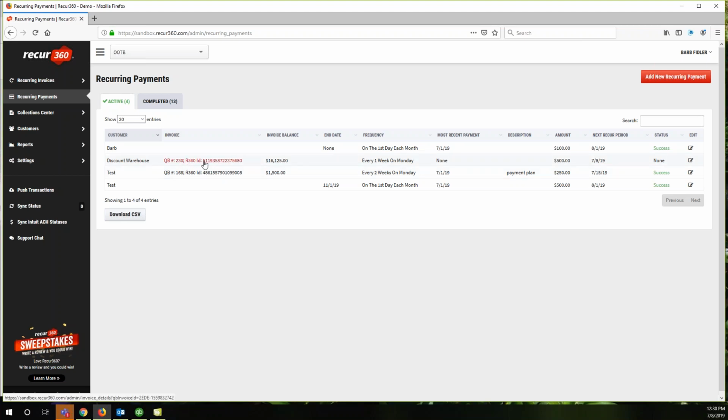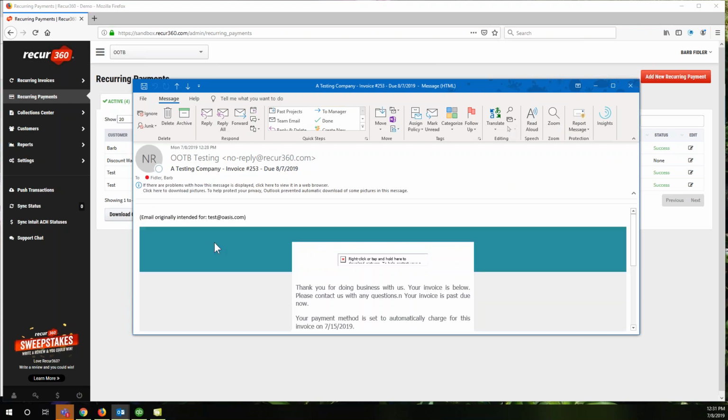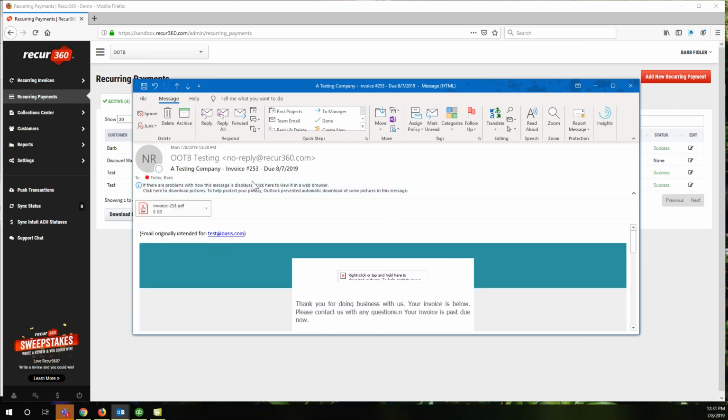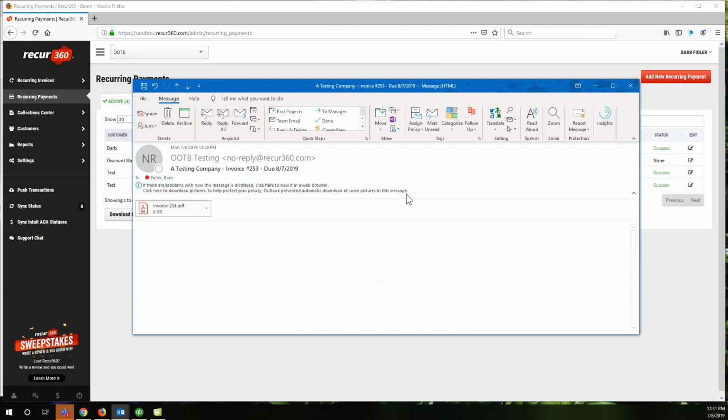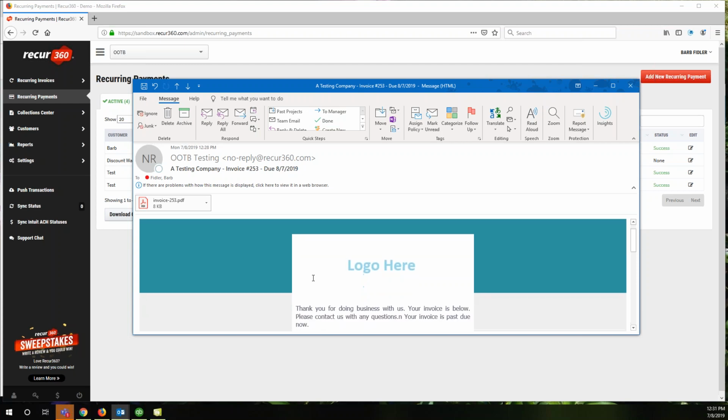So Discount Warehouse has got that against that invoice. Now, while I was doing all of that, my web connector finished processing all of those recurring invoices, and I got a few emails. So the email that the client gets is something that looks like this. So I download a picture. You can put your logo in these emails and personalize and brand these emails that go out.